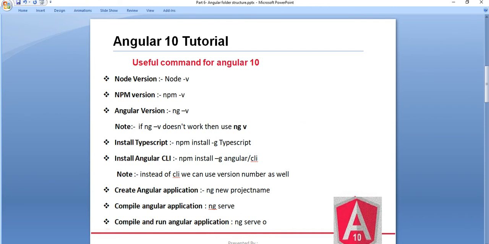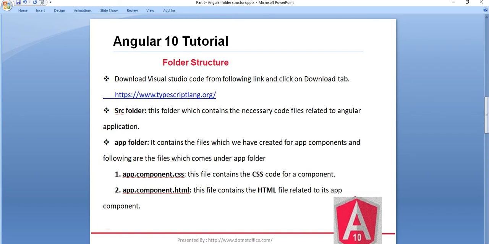Before that, these are some commands which we generally use to create an Angular application and to check the versions of node, npm, and Angular. So these are the commands which we use to verify. And next is the folder structure.